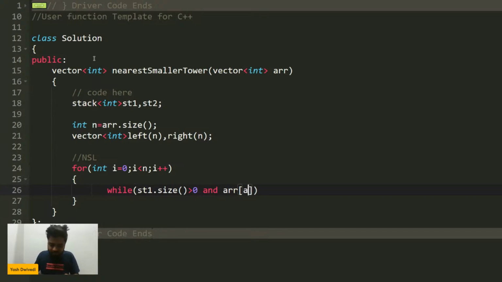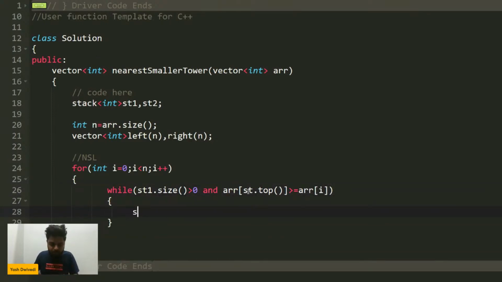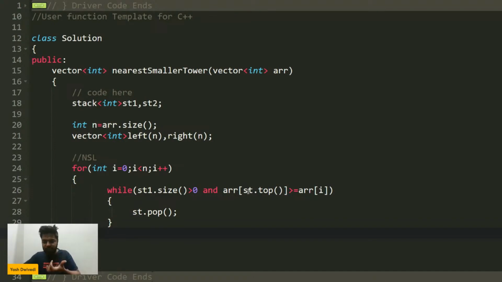So if the current top index stored at the top of the stack, which I write as st dot top, is greater than or equal to array of i, I will pop it out, because I have to find the smaller ones. If at this top index I have a height which is greater than the ith height, I don't want this height, so I will remove this.